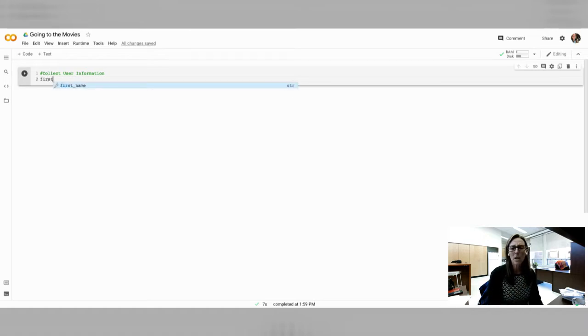So first name. Now, I have shown how, if we have two words together, you can use an underscore to connect them. But I may have mentioned as well that you could use camel case, which would look like this, where the second word has a capital letter, like first name with a capital N. You can choose whichever you prefer. I'm going to keep it lowercase and use an underscore. So first_name, and then you have to do the equal sign.